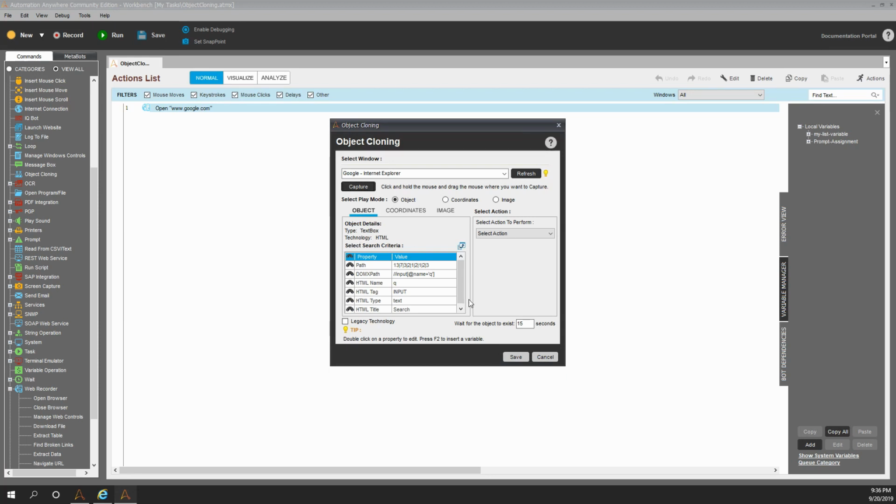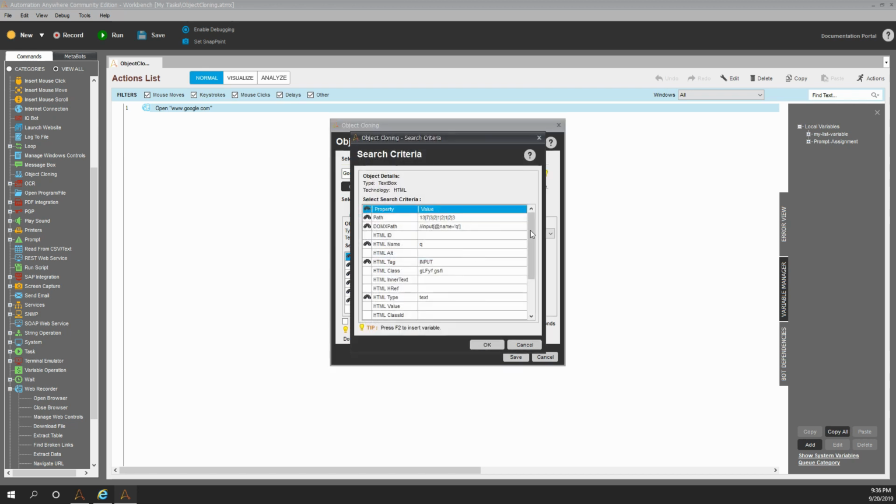Here we can now see the properties that have identified that object. There's the path, the DOMX path. Don't worry too much about what that really means. Just know that Automation Anywhere is doing some things to identify how to get to that button. And there's also some other tags here, particularly HTML, because we're using a web page. If we want to, we can turn off some of these settings, and we can actually expand and see all of the different settings it could potentially be looking for.